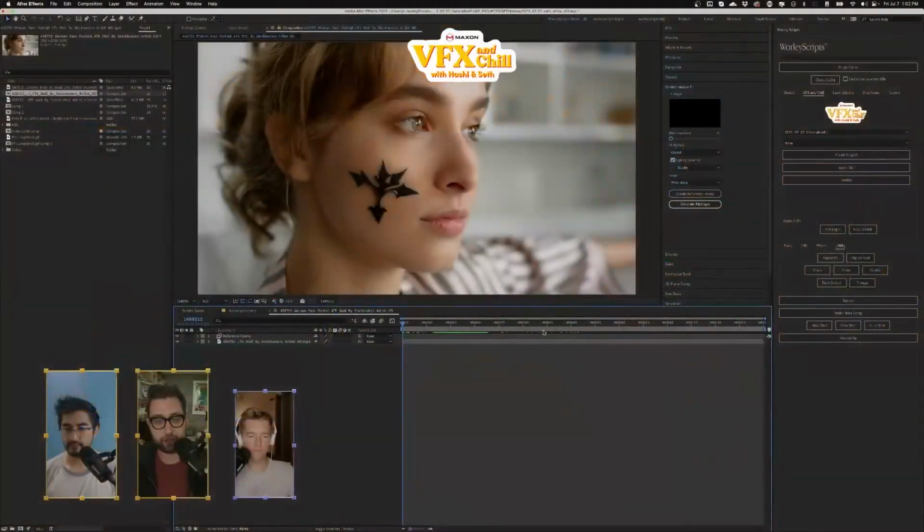I decided to do just this face tattoo. Now I brought it back into After Effects. I literally just refreshed it and it was there. Now it's a reference frame, so it lasts one frame. Right now, how do we stick it to her face?